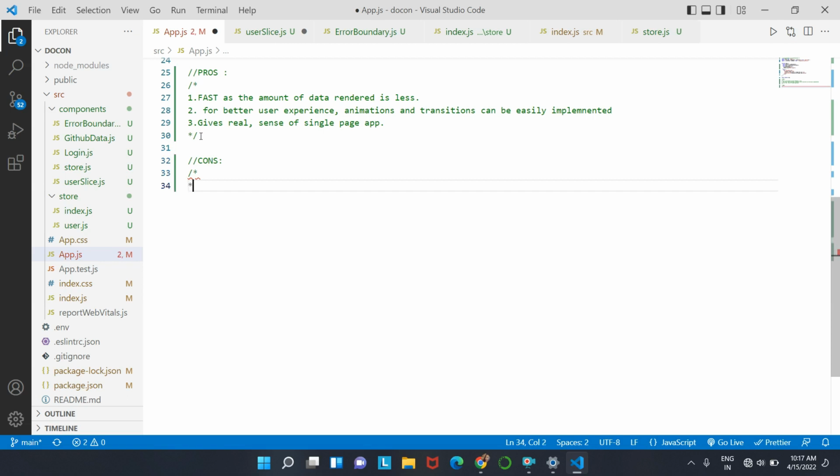Talking about the cons. The initial loading time is considerably large. All the routes, components, and HTML have to be loaded at once when the application first mounts. The whole website or web app needs to be loaded on the first request.